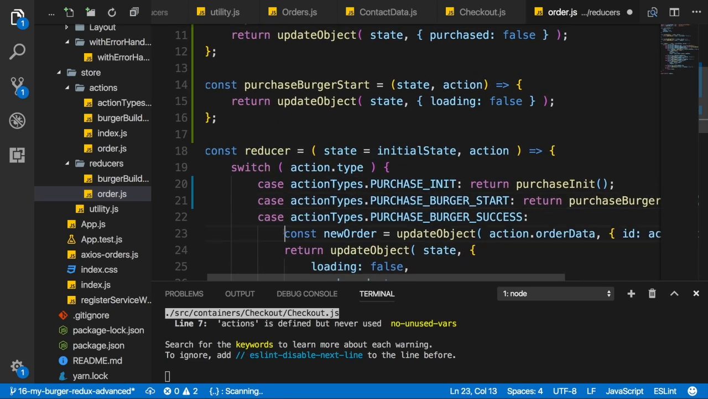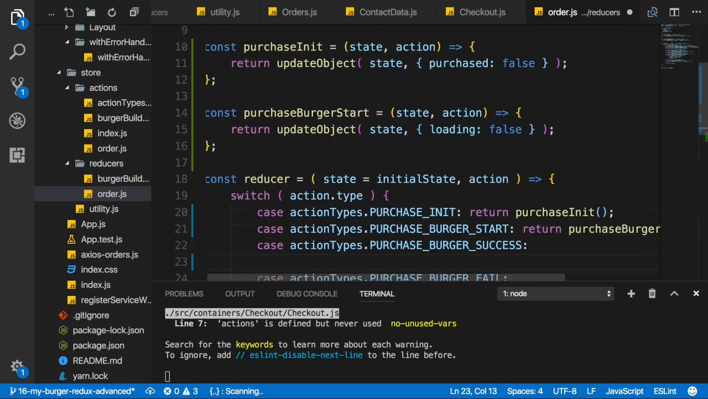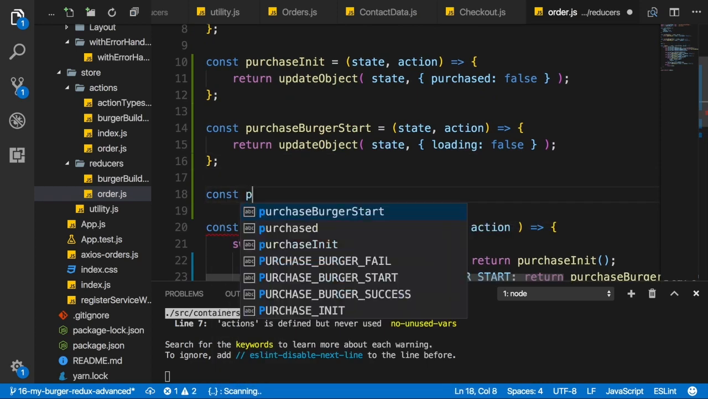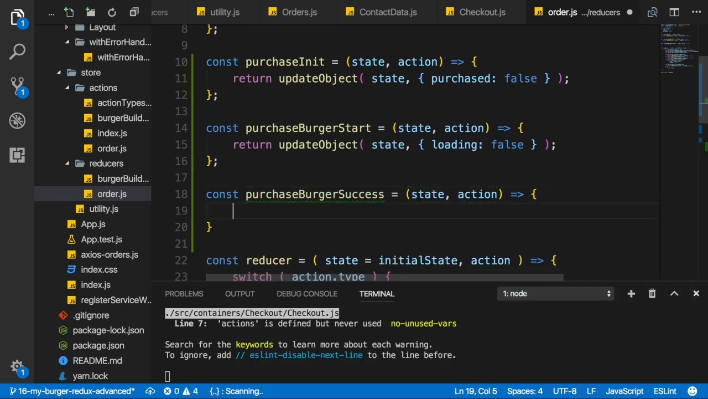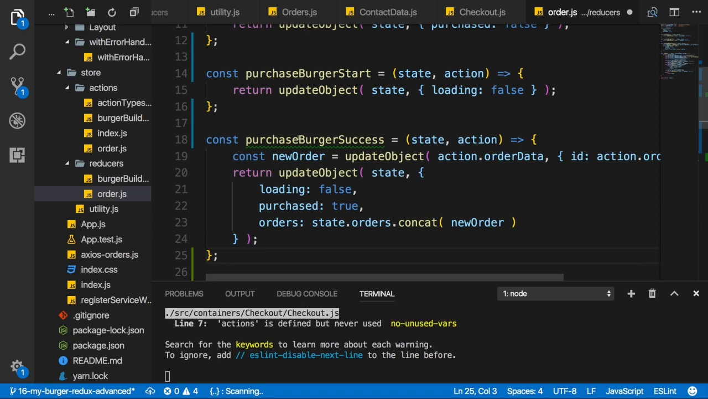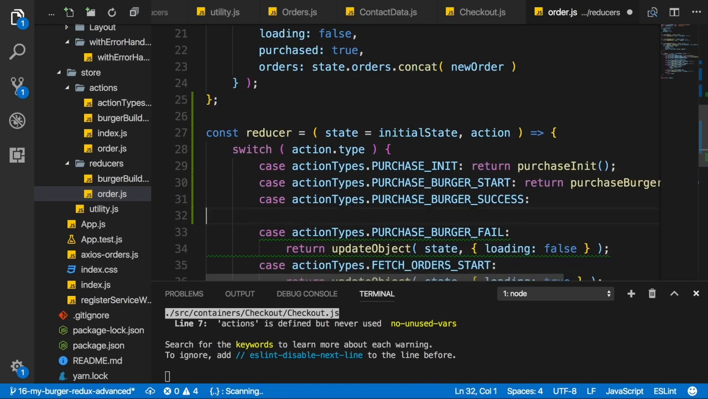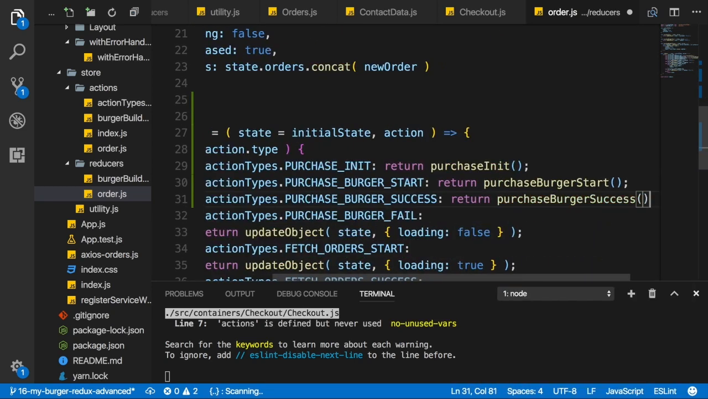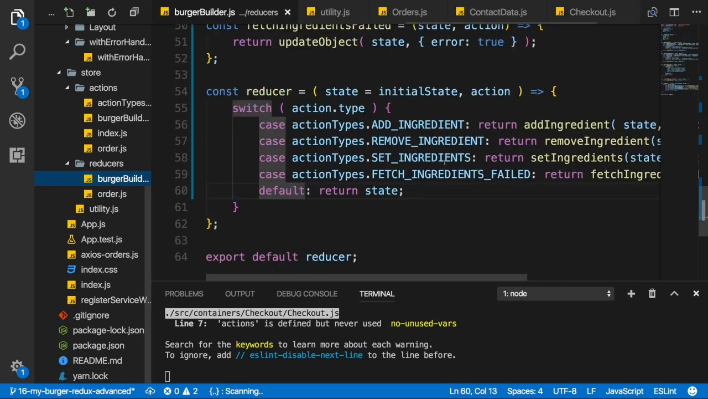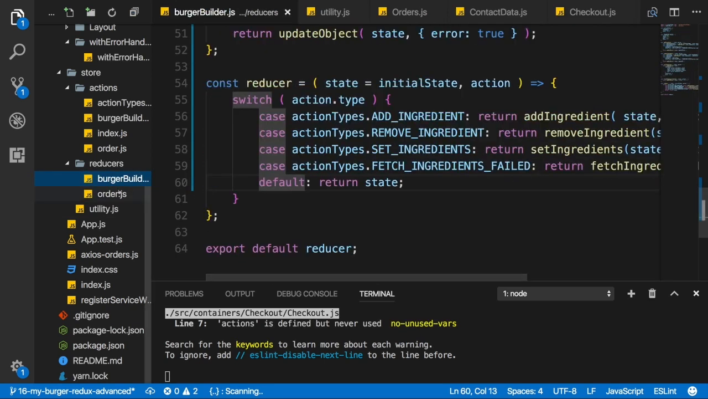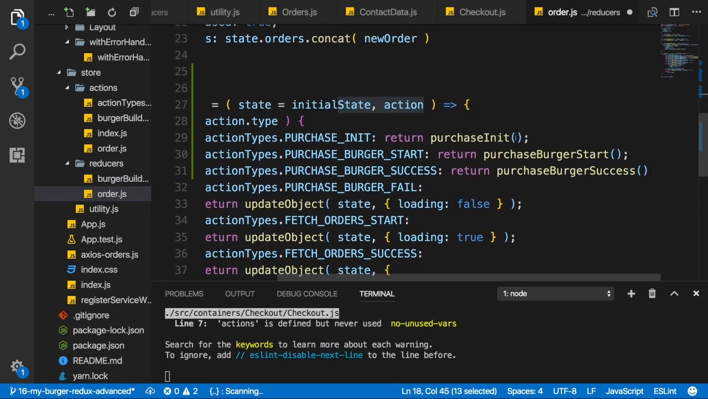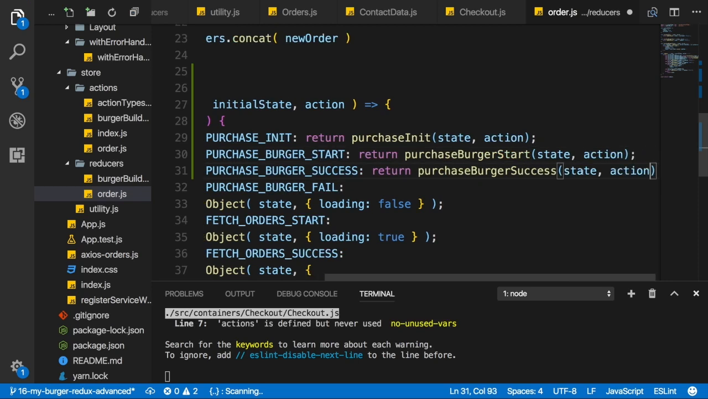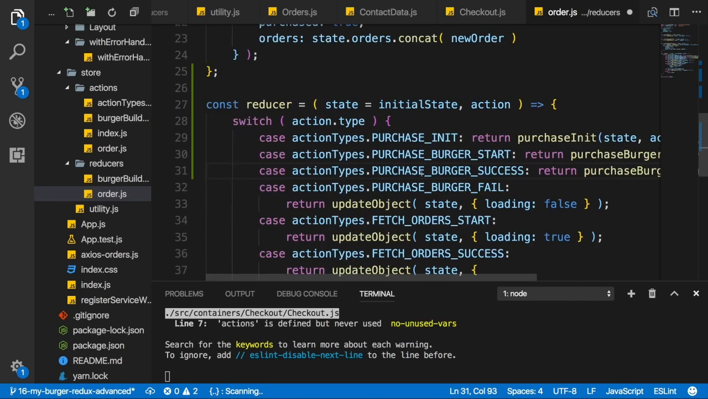The same obviously for purchase burger success. There we got a little bit more code. So const purchaseBurgerSuccess is a good function name. It takes the state and action as always, and in there we put the code we just cut out of our switch case statement. So now let's simply return the result of a function call. And one thing I did forget, of course, all these function calls require state and action, since we do expect that here as an argument. So of course I should add state and action to all these function calls in my switch case statement.